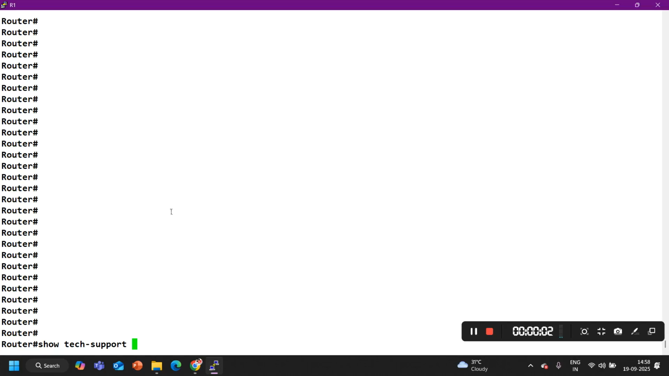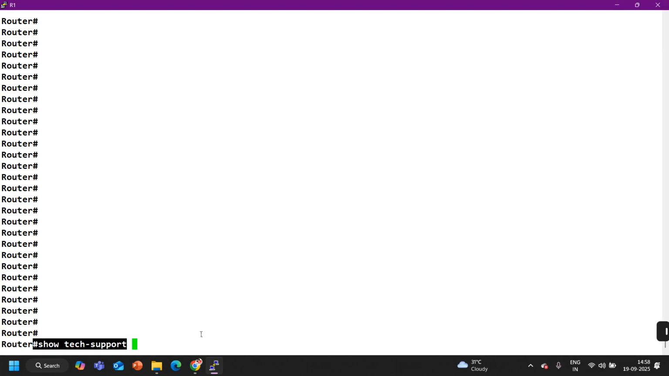Guys, have you ever used this command? So, show tech-support. If you are a working professional network engineer, you know this. Tech always asks for this. And it is a single command that collects a snapshot of the entire device health in one go. Instead of running multiple show commands on the router, show tech-support automatically bundles everything together.